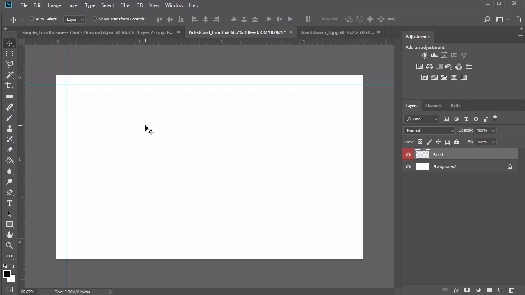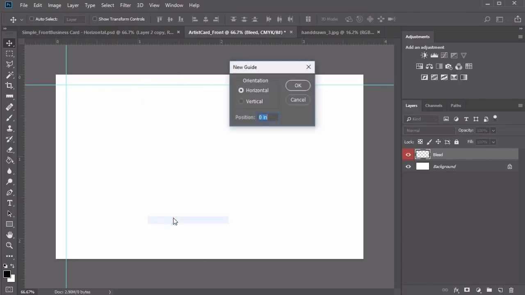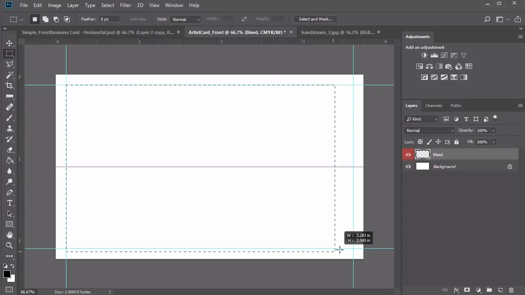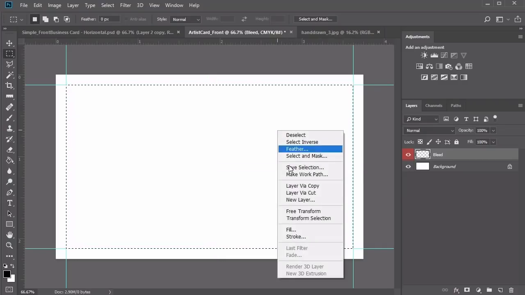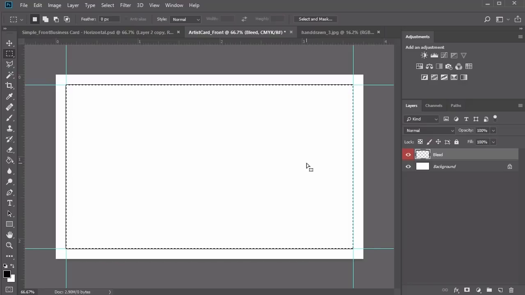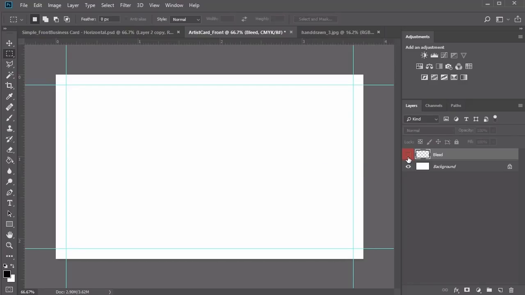Repeat this process for the last 2. Go to View, New Guide, and create a horizontal guide at 2.125 inches. Then finish up with the last vertical guide at 3.625 inches. Select the rectangular marquee tool and make a selection. Right-click to stroke the selection with a black stroke of 2 pixels. Feel free to hide this layer if need be and use the blue guidelines as your reference.